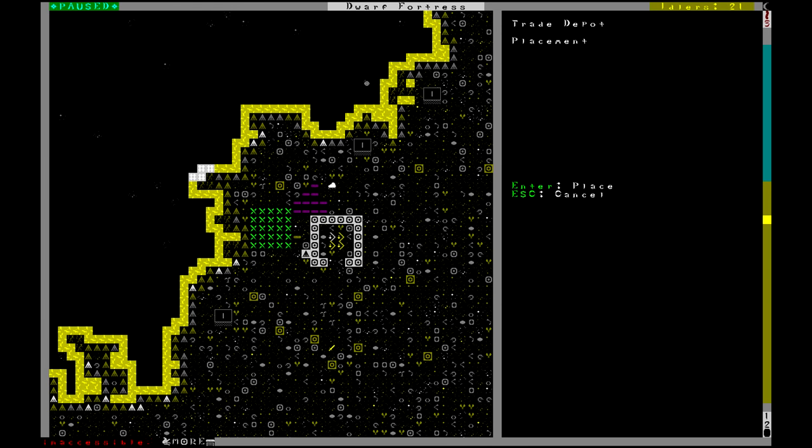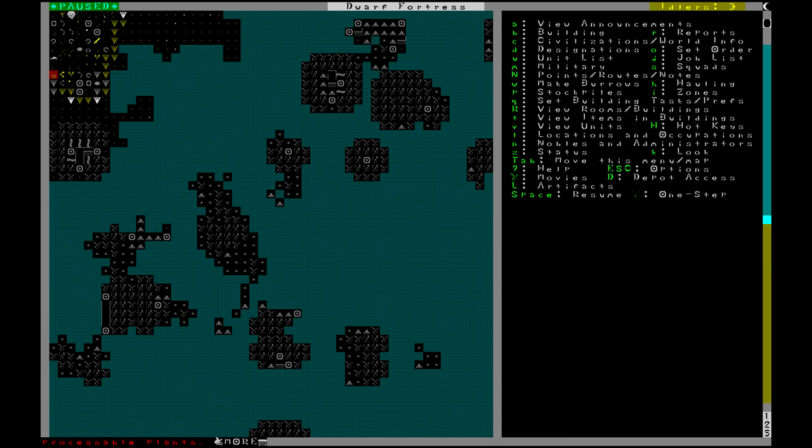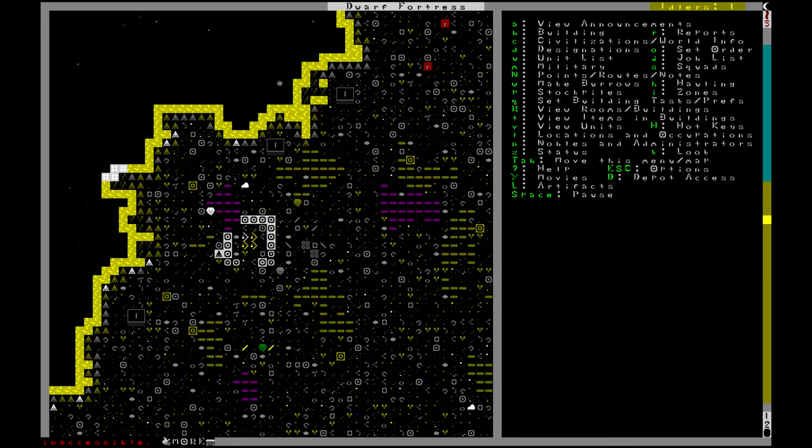Okay, let's do that. I'm also going to make that depot, just like this. Oh, what's this? Goddamn caravan has arrived. Well, maybe next year. Sorry, fellas. Oh, look, a new outpost liaison. Fantastic. This thing's coming together pretty quick, right?